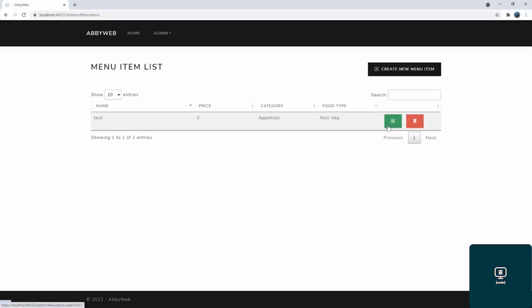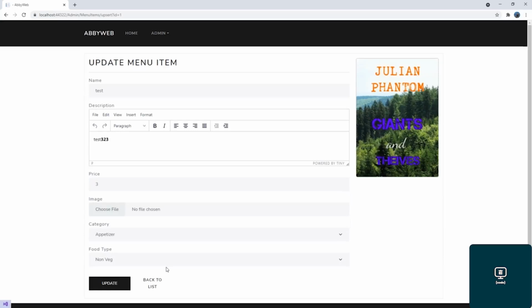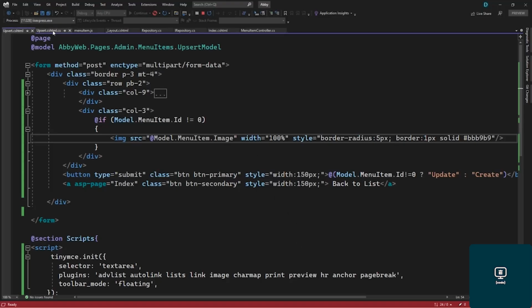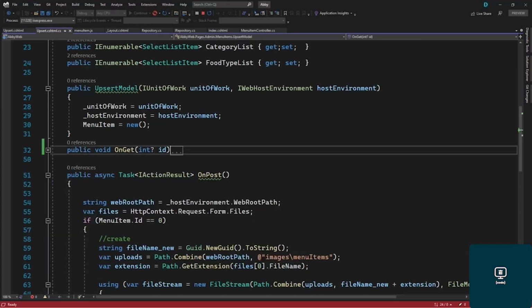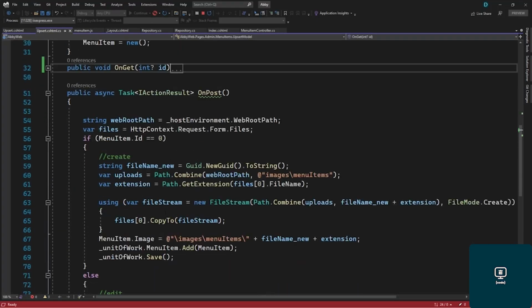So with that, the edit get functionality is looking perfect. The last thing that we want to work on here is when we hit the update button, the records should be updated. Let's do that in the next video. In this video, we want to work on the update functionality of menu item. So if we go back to the application, we will have to work with the OnPost handler right here.